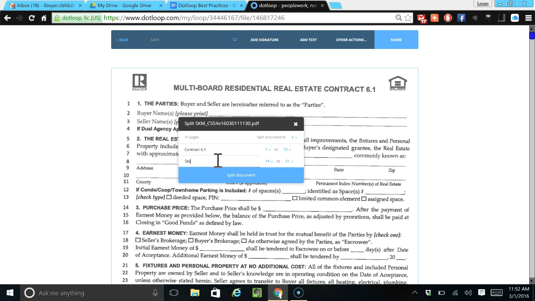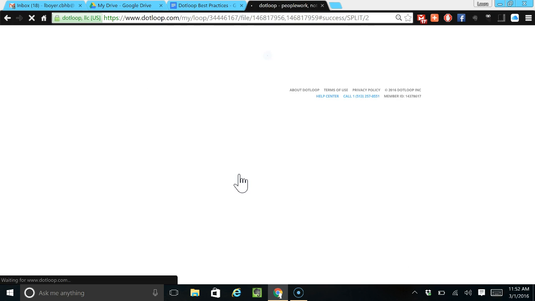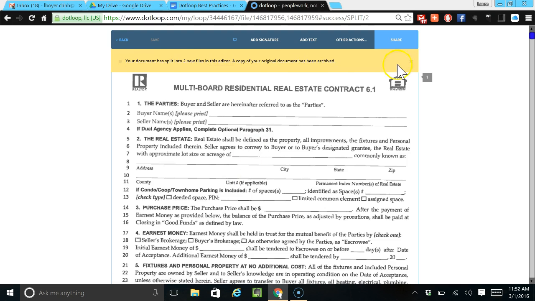And then we're going to say this is our disclosures and addendum. And we click split document. Also, what's nice is it tells you that a copy of your original document has been archived.